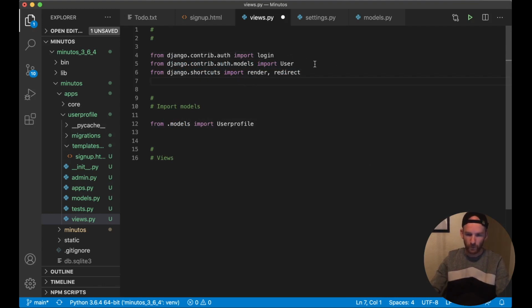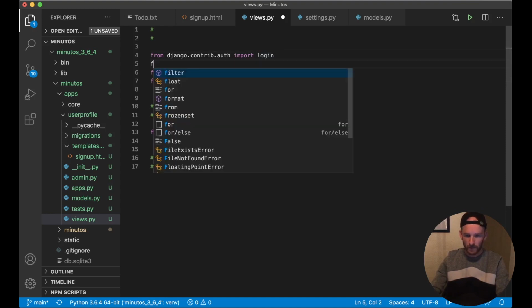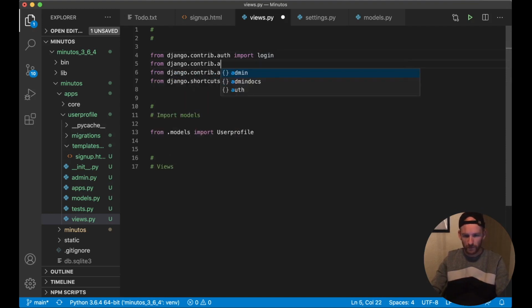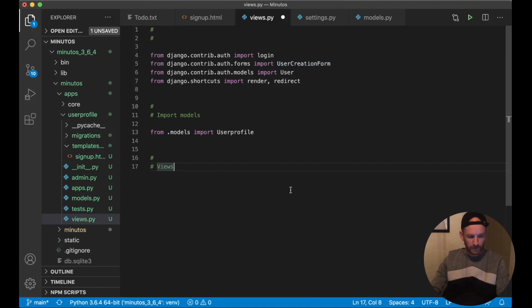And I want the form from Django. From django.contrib.auth.forms import UserCreationForm. So we get a lot of free functionality from Django by using this. And then I can go down here and create the view. def sign_up_request.